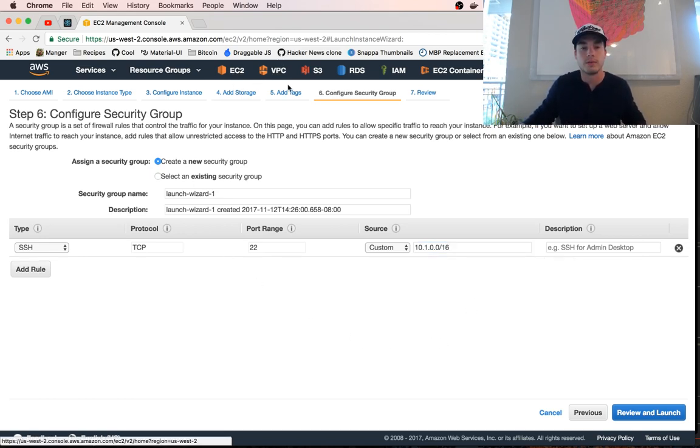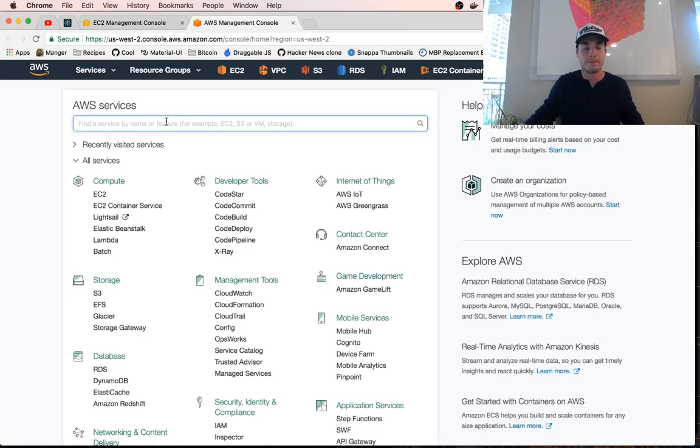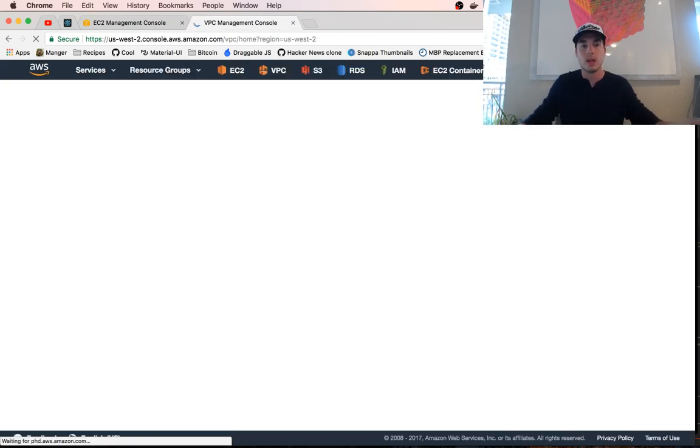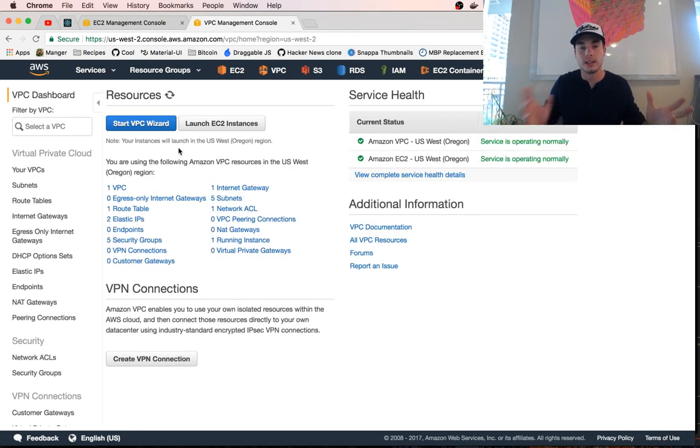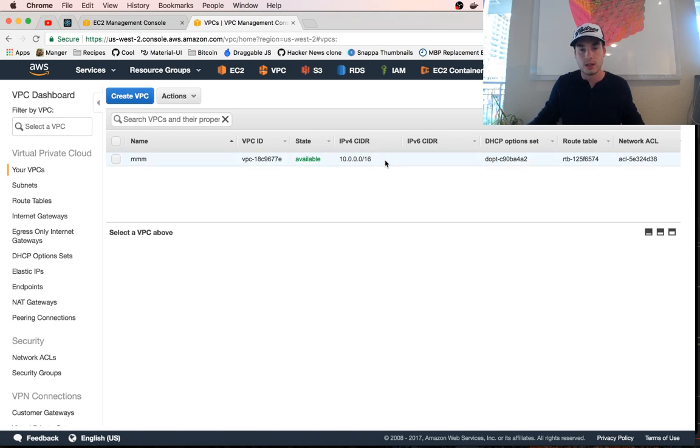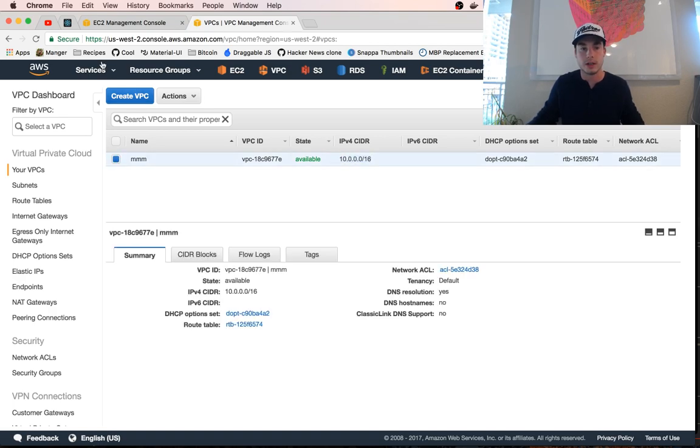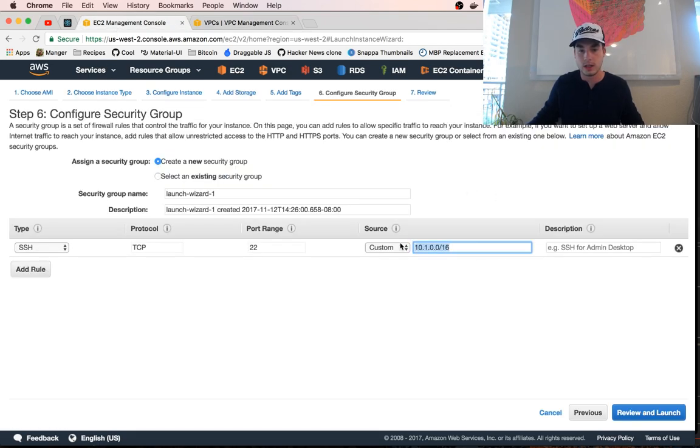Let's just go and confirm that. So I'm going to click and open up a new AWS tab and navigate to VPC. I want to make sure that any instance in the VPC can connect to Mongo running on this server. Yeah, so our VPC CIDR block is right here. So I'm going to go ahead and copy and paste that into here.